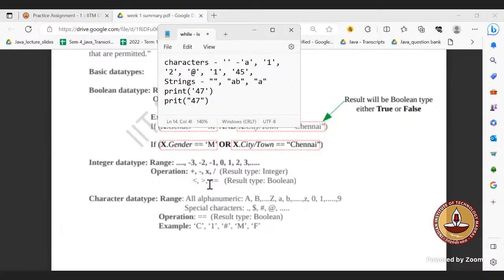You can also use relational operators like less than, greater than, and double equal to. That means you can check whether 3 is greater than 2, or whether 2 is less than 3, or whether 2 is equal to 3. So you can do that kind of relational operations also on integers.